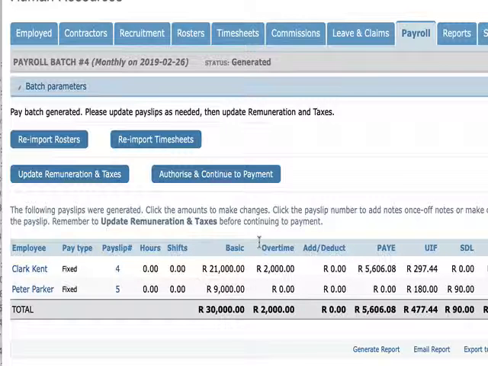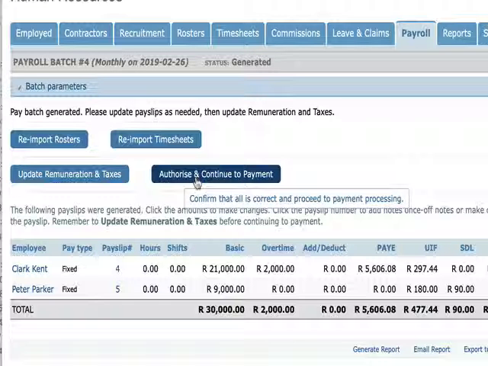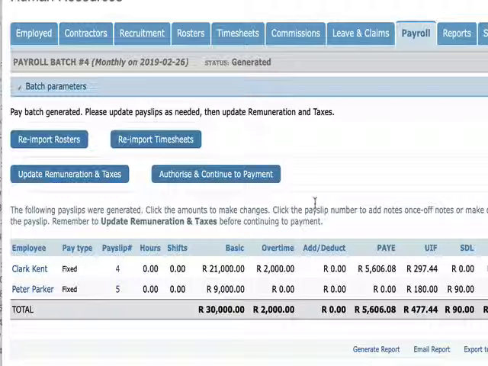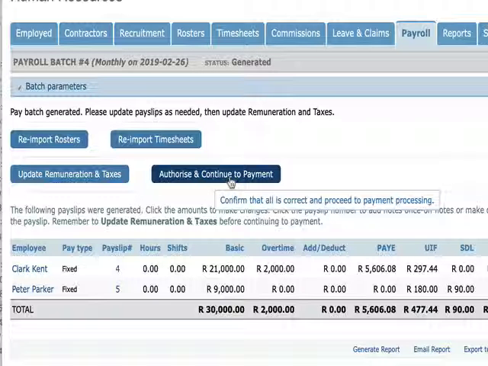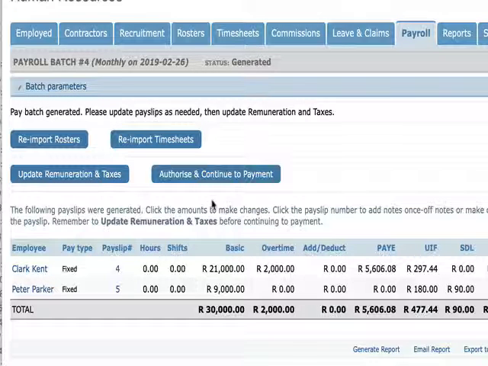If we're happy with this, we go ahead and authorize and continue to payment. Now authorizing in this case will be done by me, but we can set it up so that responsibilities are segregated and authorization has to be done by somebody else. This is usually the best practice, so somebody else can also have overview and ensure that everything is correct, usually a manager or the owner or somebody like that.